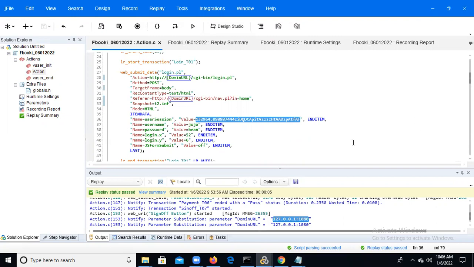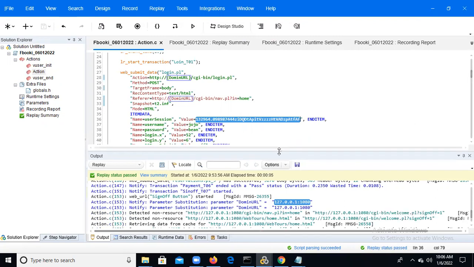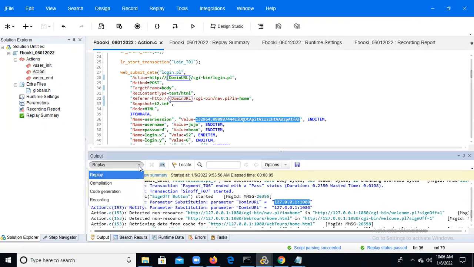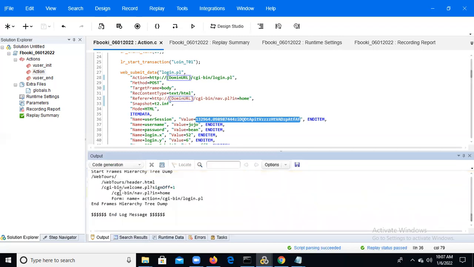Once you copy the dynamic value, go to the output window. Everyone able to see? In the output window, we have a drop down. You can click on this drop down and there are different options: compilation and code generation, recording and replay. So now when we are doing correlation, in the second point, you can select code generation.